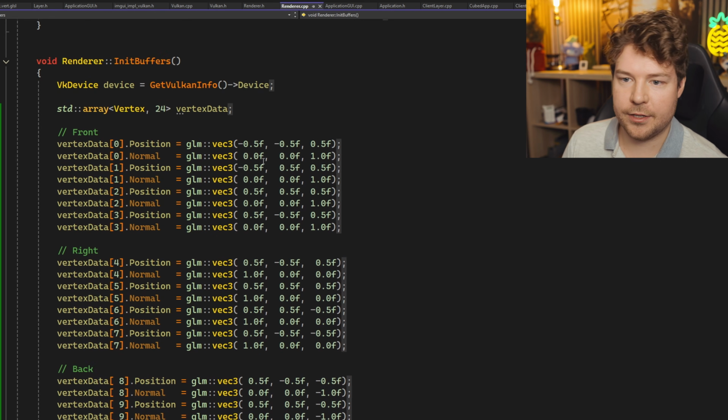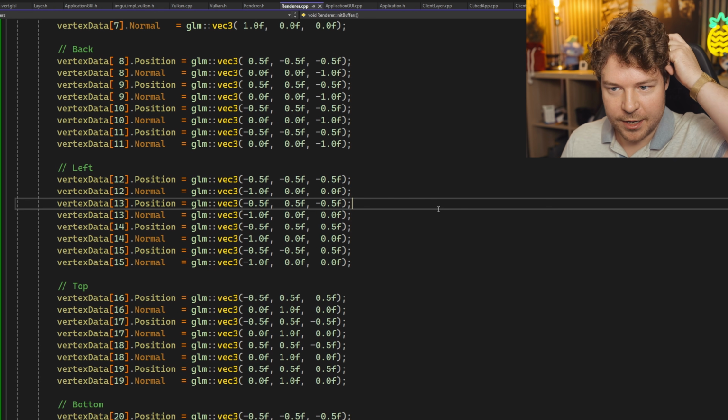You can see just how much data it is, just writing it out by hand. Again, do not advise doing this unless you're learning, I guess. Like, just make a cube in Blender, import it.